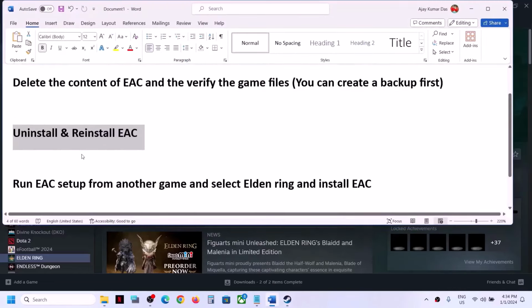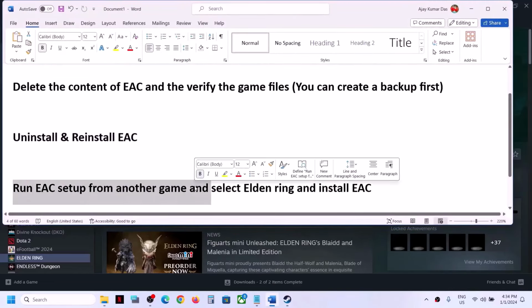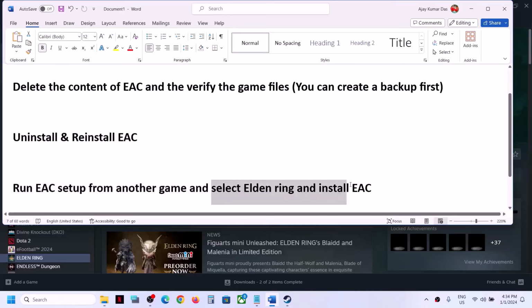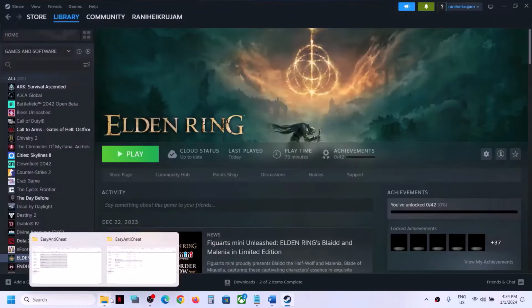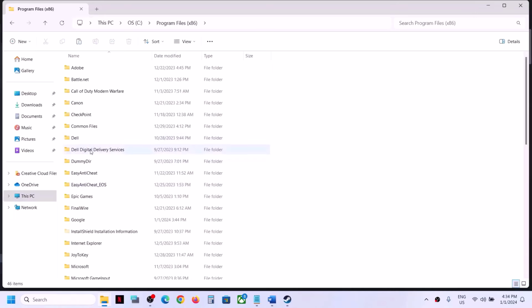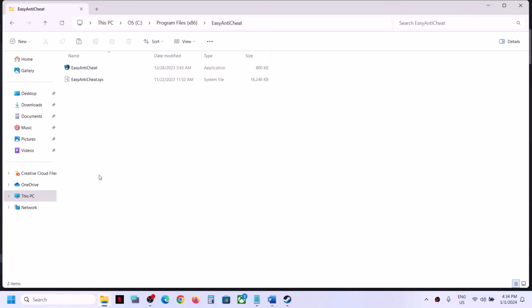Next step is to run Easy Anti-Cheat setup from another game and then select Elden Ring and then install Easy Anti-Cheat. So you can open File Explorer or you can go to any other game installation folder. So in my case, I can go to C drive, open program file 686. Now here you can see Easy Anti-Cheat, open this folder.